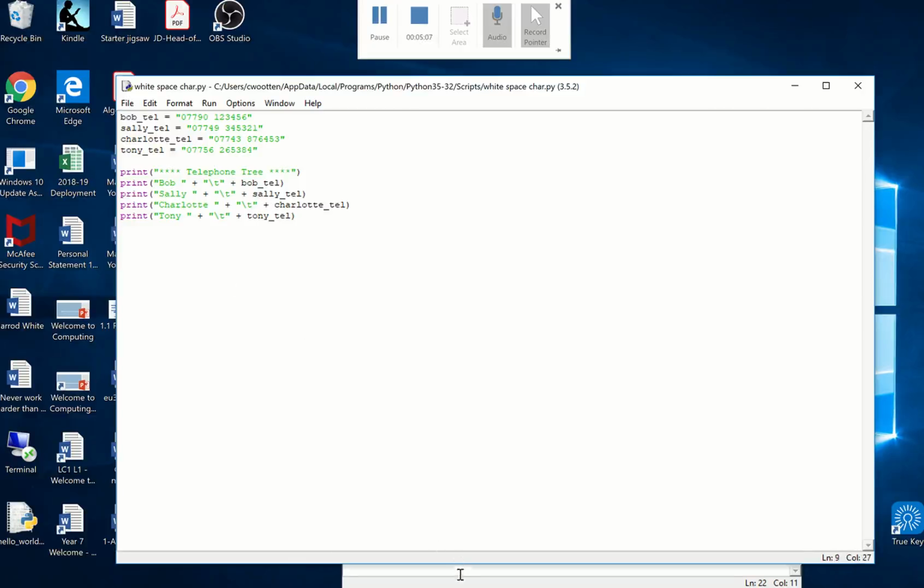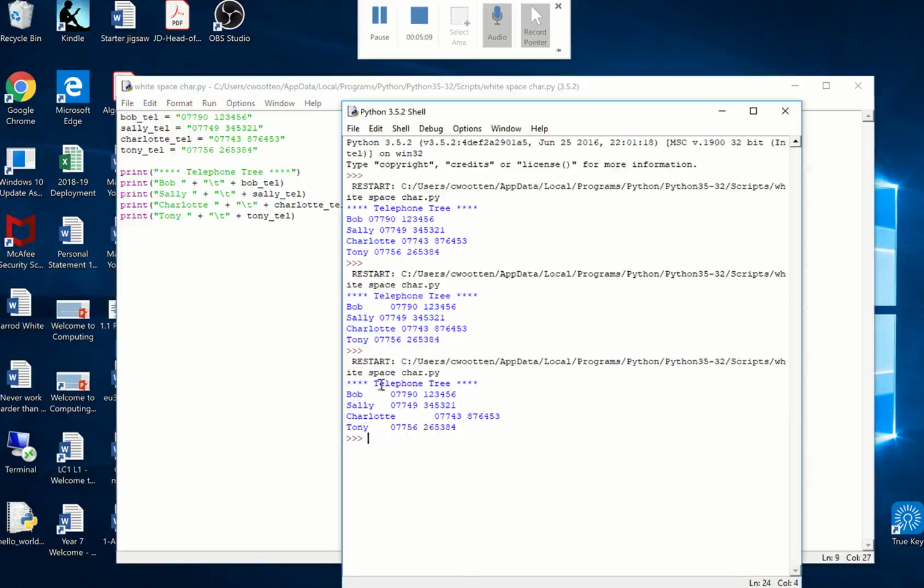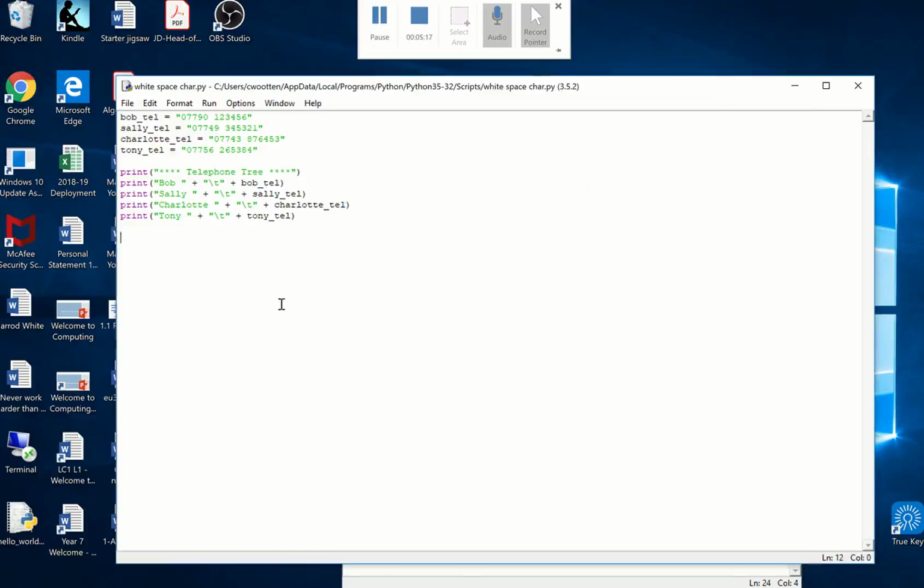In any case, it makes the formatting with the tabs much neater. They should all be in a line. I think that Charlotte's name is too long for the tab space. I wish I'd chosen a different name now. It'll look better. However, we've done 4 different prints, haven't we? We can also use another Whitespace character called new line or carriage return. New line's easier to remember because it begins with N. And I can get rid of this print, and it means one less function call to print, which makes your program more efficient.